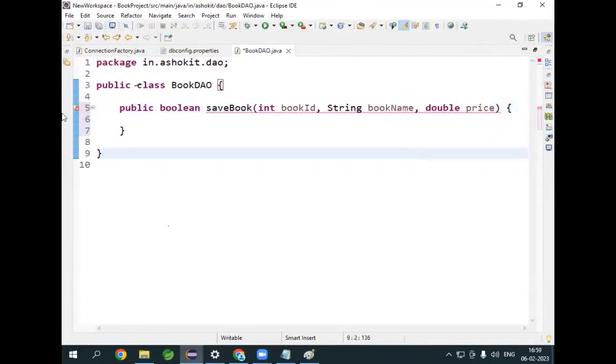What is the purpose of a method parameter? Why do we need to take a method parameter? This method is expecting 3 inputs because this method is responsible to insert the record into the database. Which data does it have to insert? Who is giving the data? Is it hard-coded data? No, the data is coming from the user.